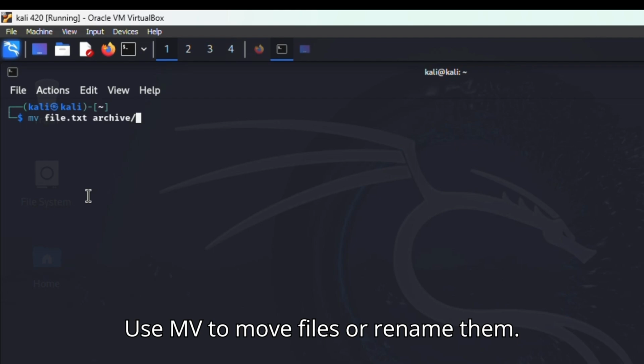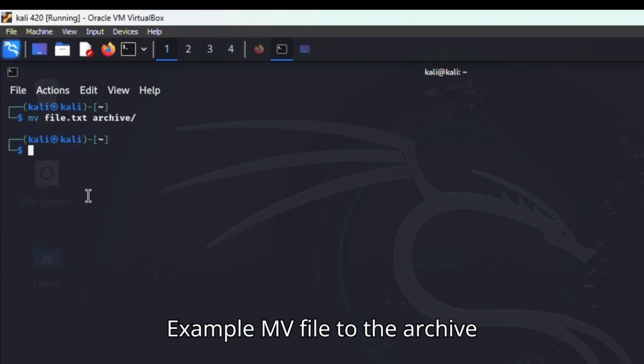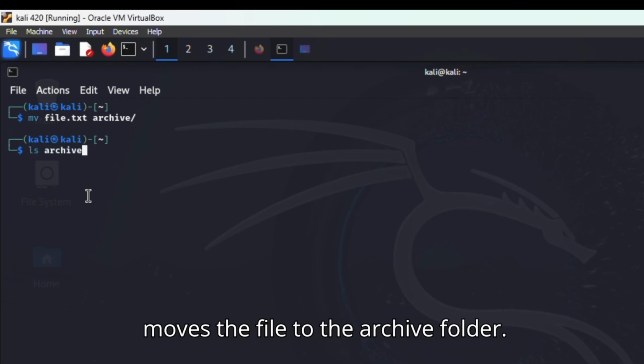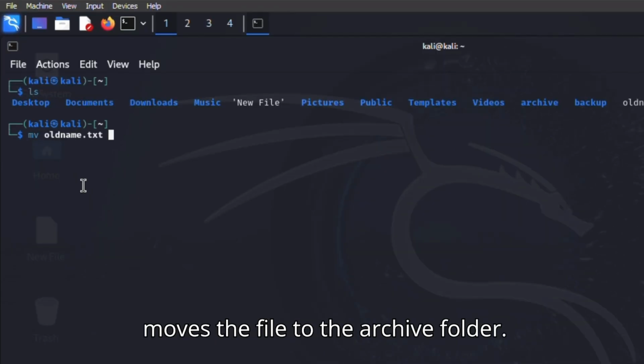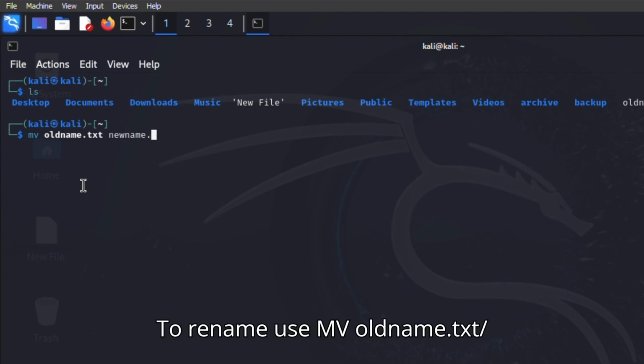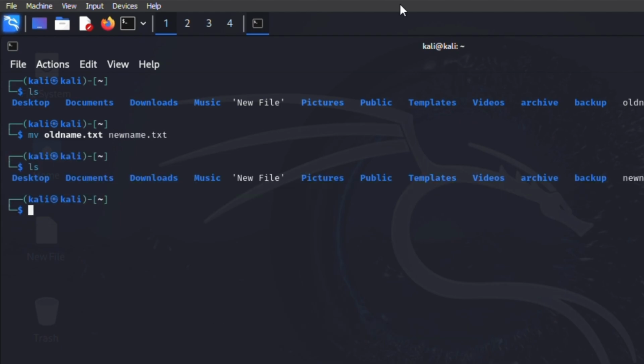mv, move or rename files. Use mv to move files or rename them. Example, mv file.txt archive/ moves the file to the archive folder.